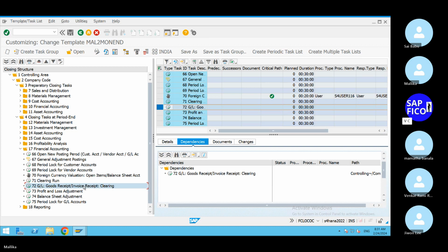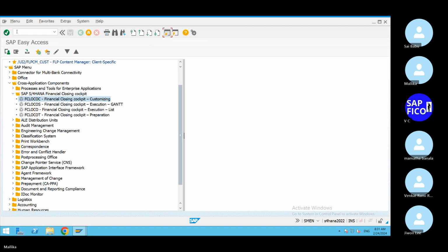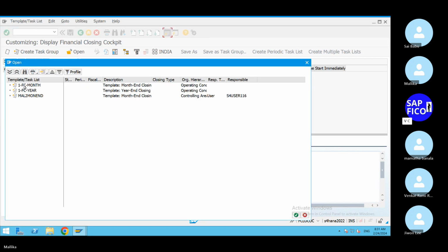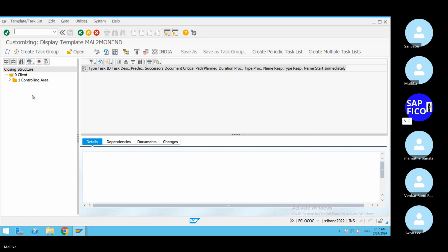You do one thing, give slash in. Go to this once again, customizing. Yes. And go to the open. Select your MAL2 month end. See, that is your activity, right? Select it and continue it. So we have created our own template. Go to the controlling area.